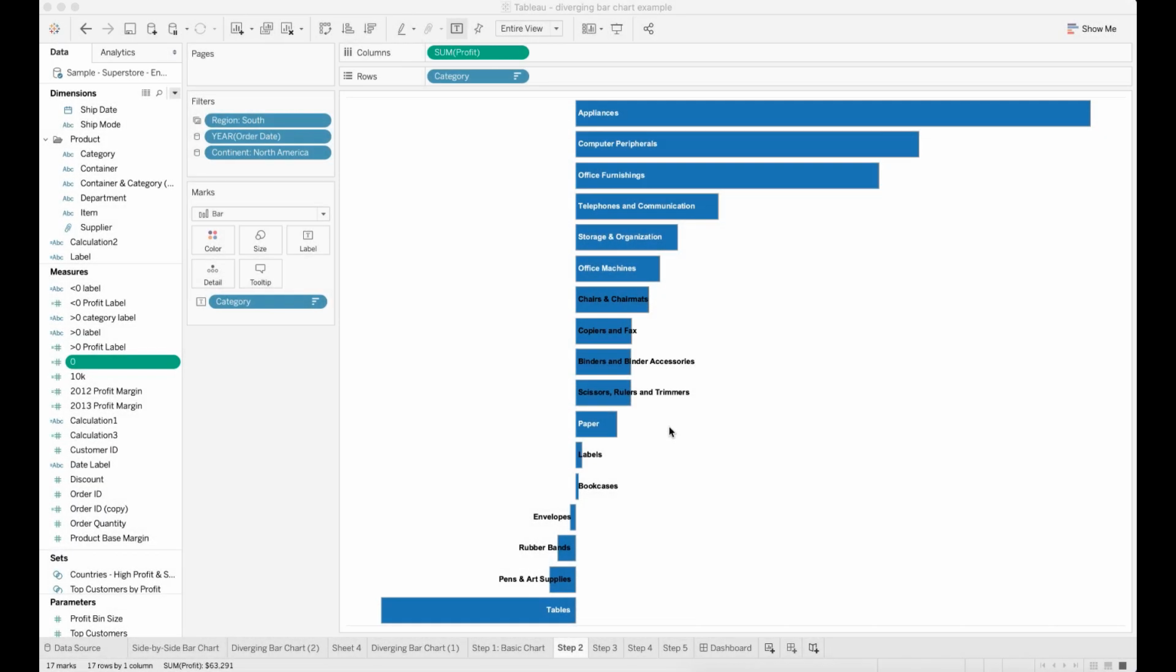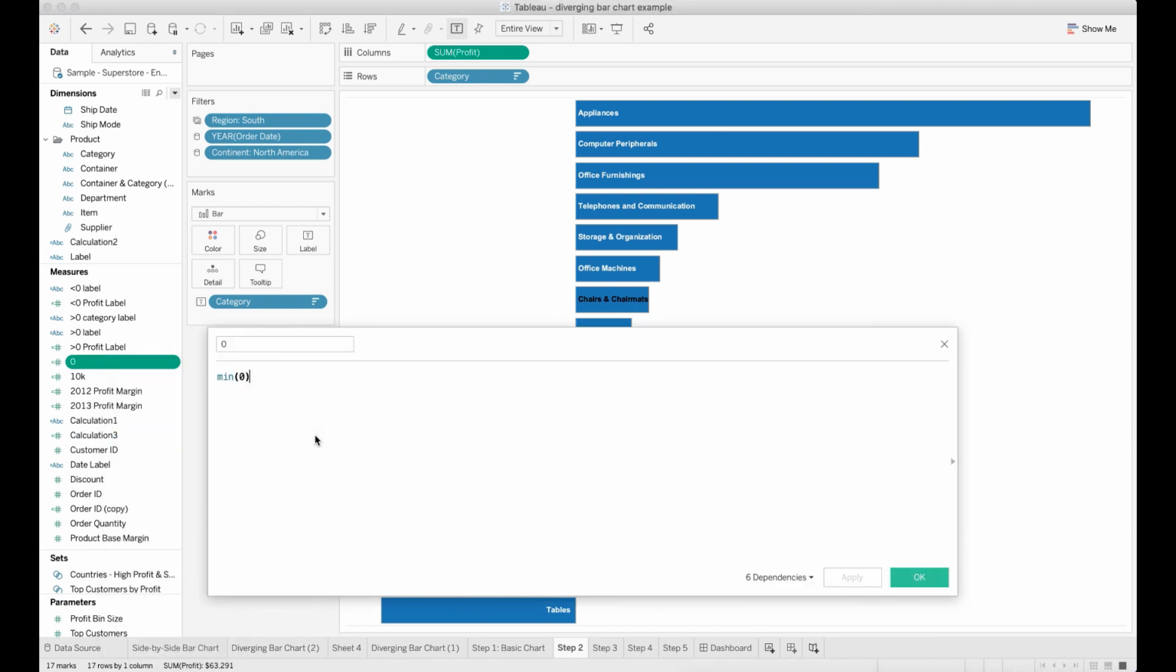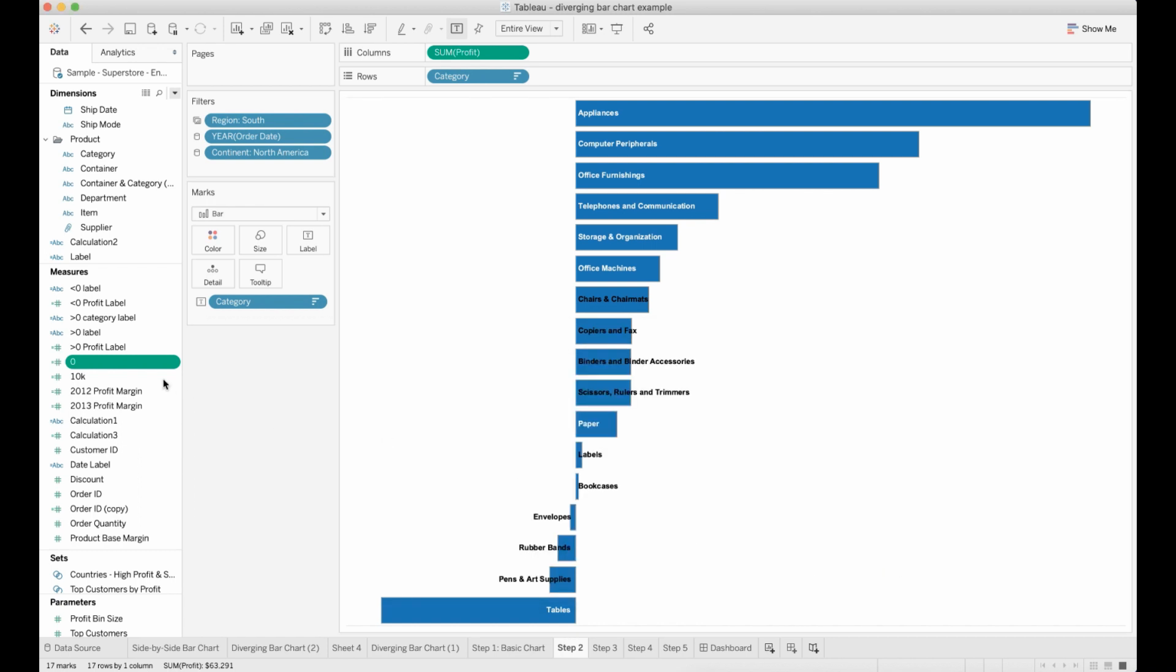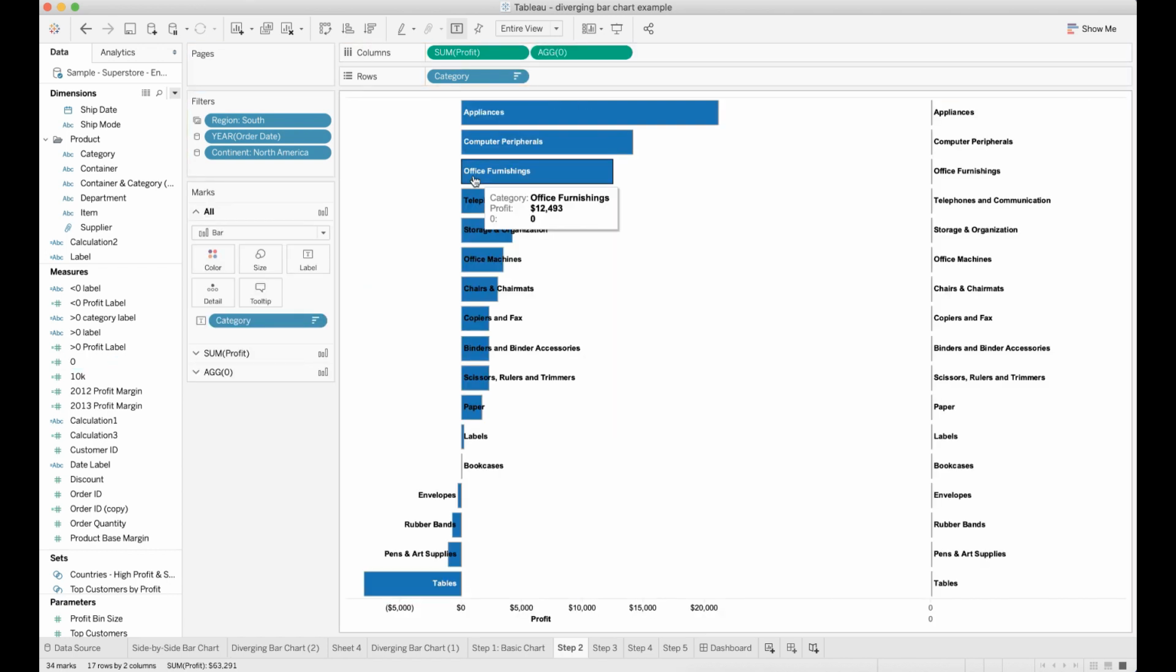Next, you will need to create a new calculated field. I call this field 0. In the calculation, I assign the min function to 0. This will actually create a value of 0 for every row in your dataset. Once done, drag the 0 field to columns next to the sum profit field. You will see a new axis with your product category has just been created.